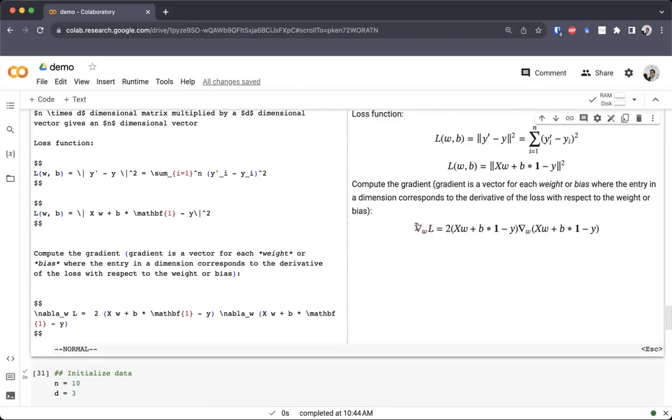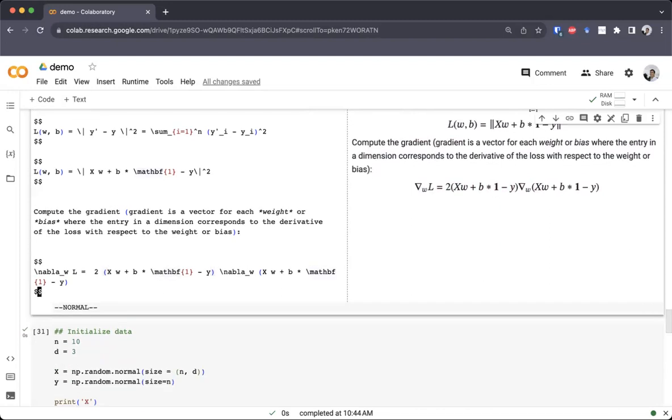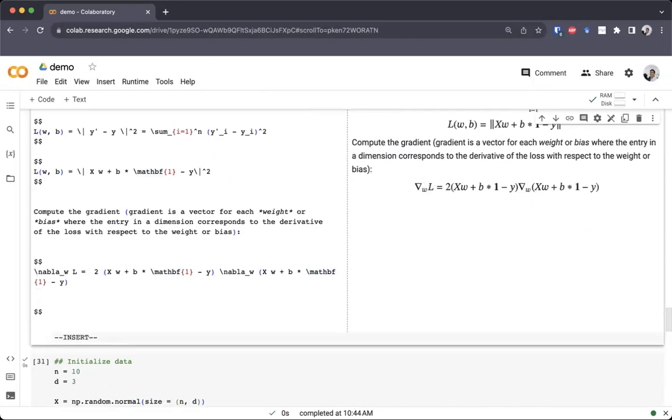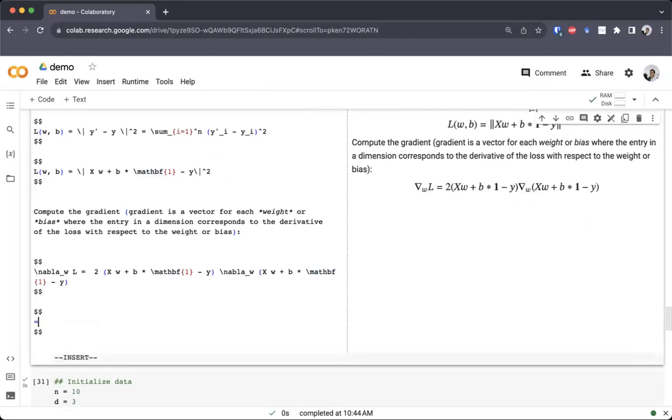We know that the thing on the left has to be a d-dimensional vector because there are d weights, and each entry in this vector corresponds to the derivative of the loss with respect to the corresponding weight. So it better be that the thing on the right side is also a d-dimensional vector. So far, that doesn't look so good based on this term because we know this is an n-dimensional vector. The one vector is n-dimensional, y is n-dimensional, and x times w is n-dimensional. So we need to multiply by x in such a way that we turn this n-dimensional vector into a d-dimensional vector.